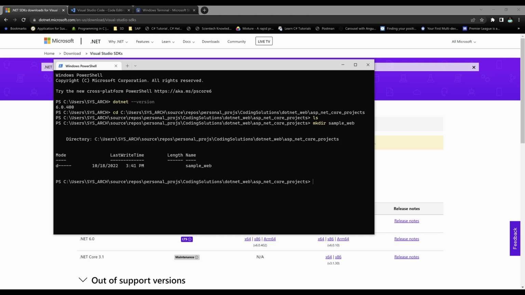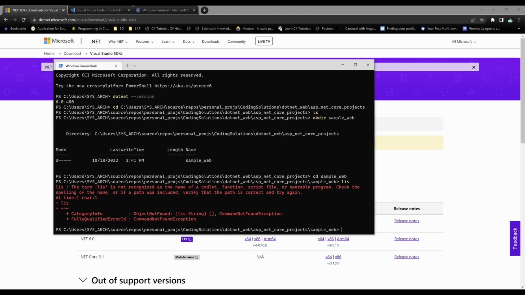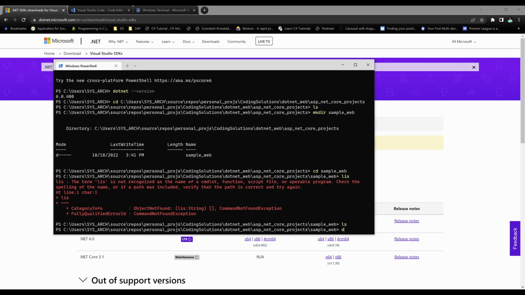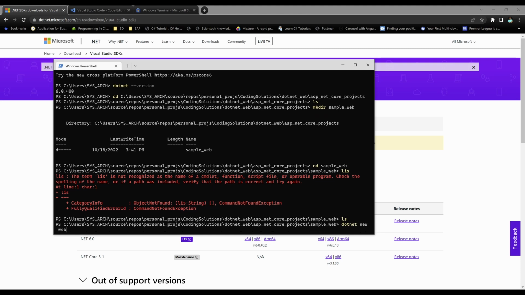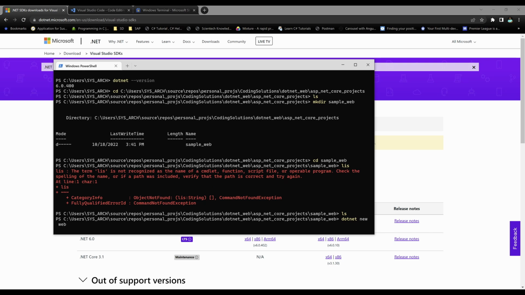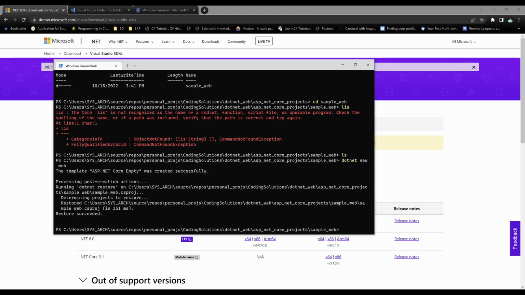The next thing we should do is change the directory with cd sample web, and we are there. You can go inside and check that nothing is inside. Then we can say dotnet new web. That will go ahead and bootstrap an empty web project for us to use. You see that it uses the ASP.NET Core Empty template and creates a project for us.